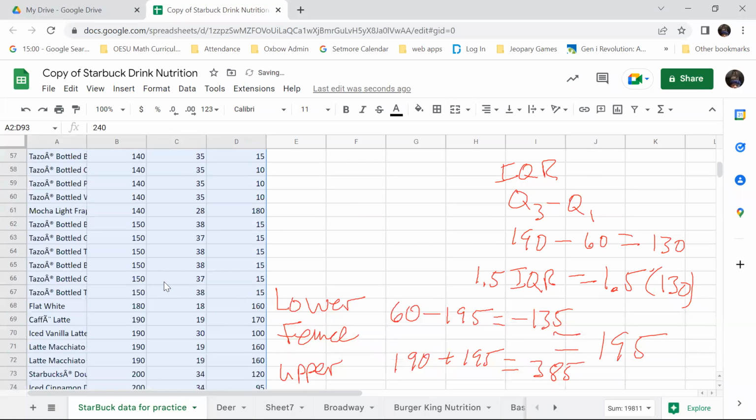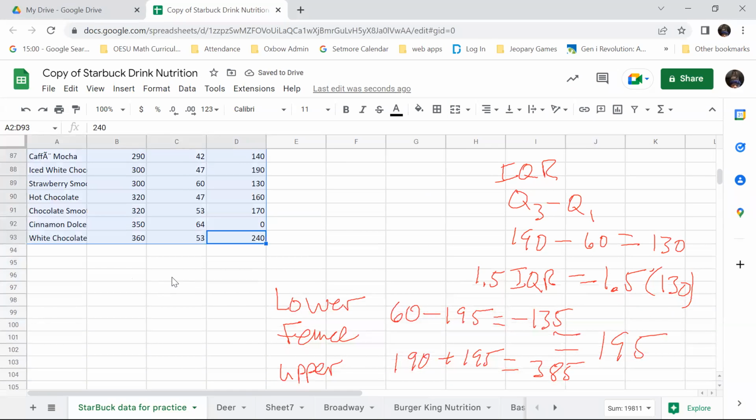So do we have a number that's bigger than 385? We do not. Our biggest number of calories, at least in this data set, is 360 calories. So there's no upper outlier either. That's why when I used that calculator and said show outliers, it didn't have any to show. Okay, so that's how you run that IQR test.